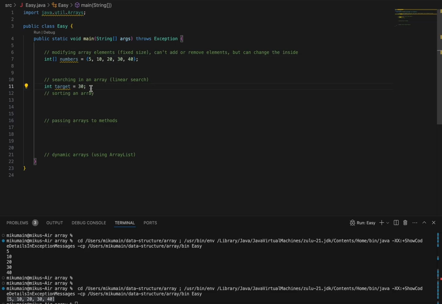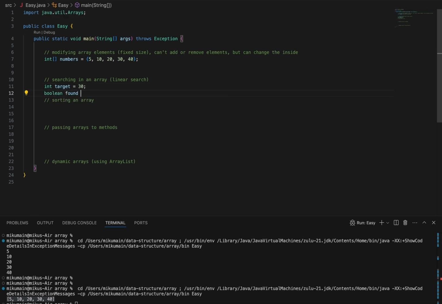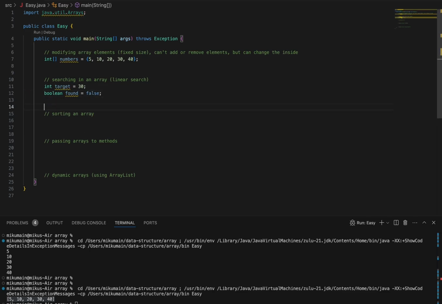Now we're going to have target as 30, and also create a boolean, boolean found, and we'll put false for now. The next step would be to go through a for loop.